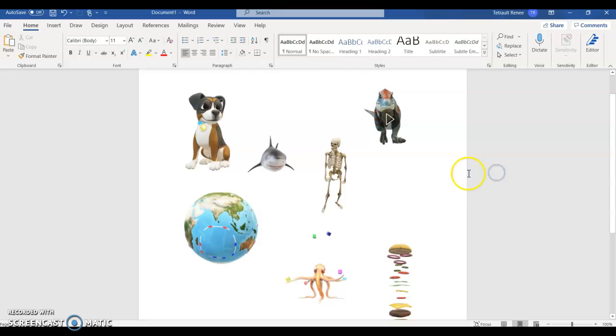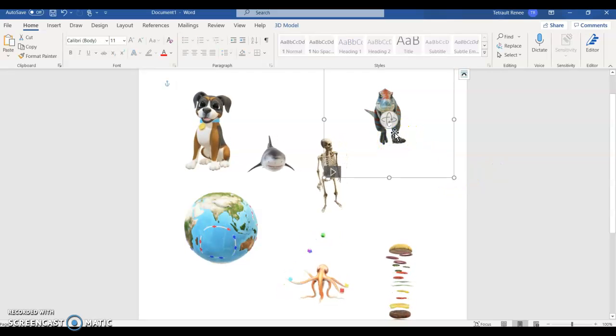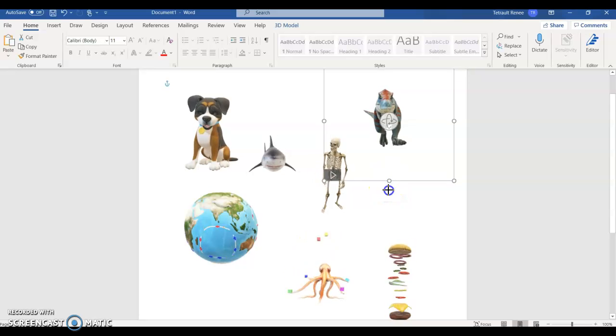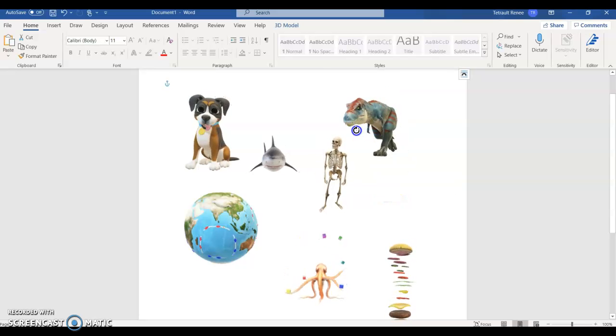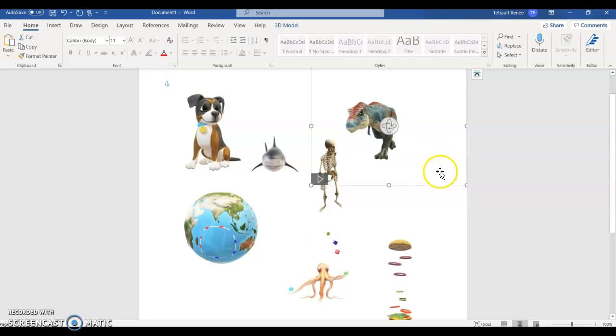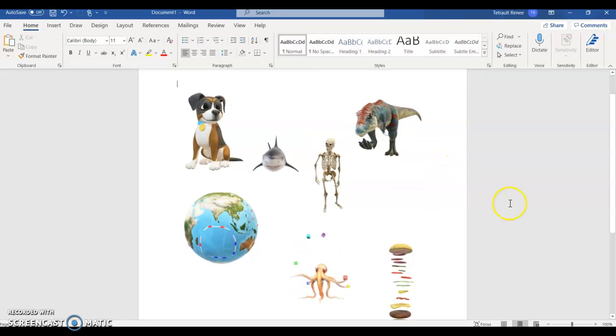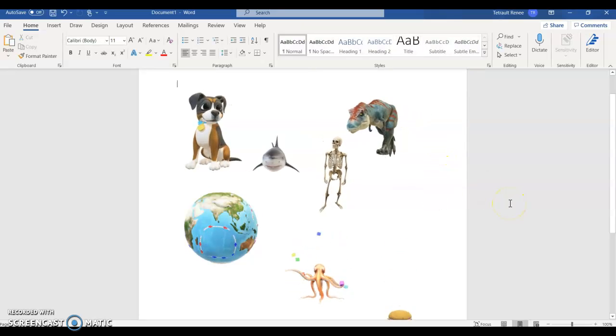So I've put a few more in there, and just to share with you, they're all animated. You can also make them a little bit bigger, and you can also rotate them, and then again they'll play for you. So this is pretty exciting.